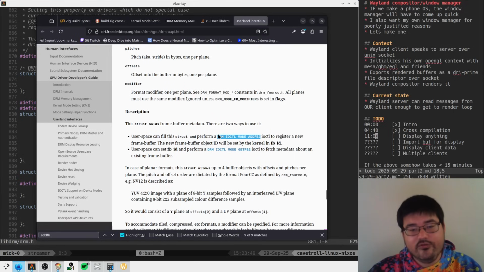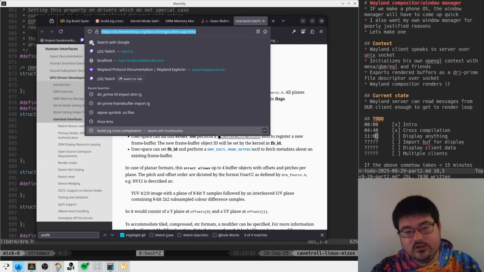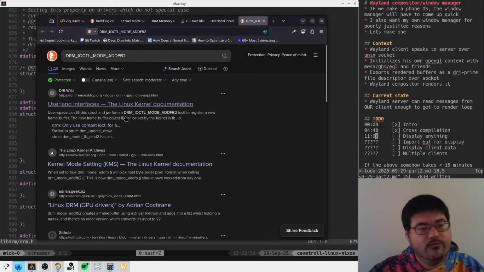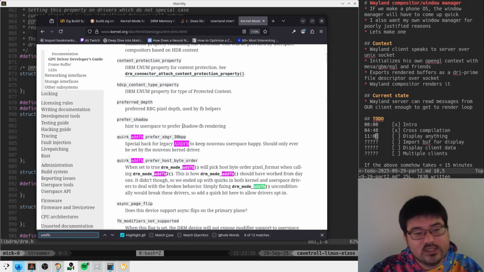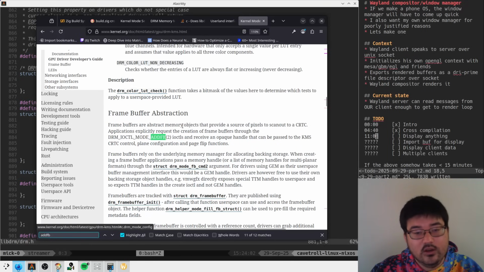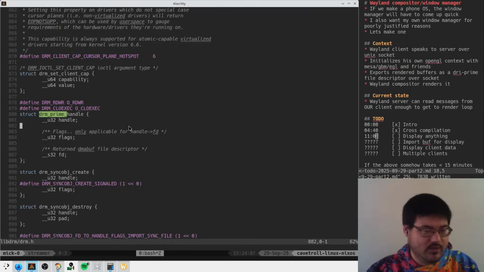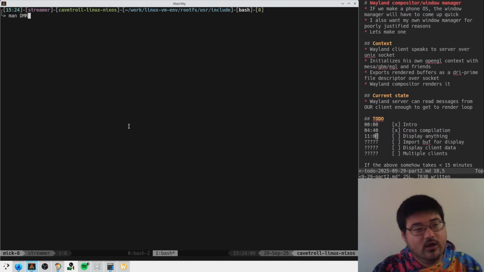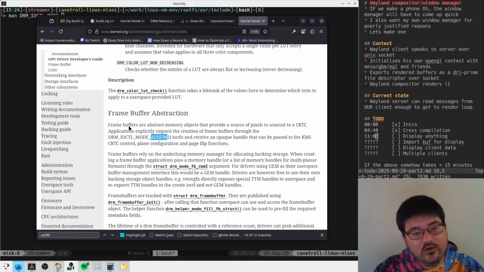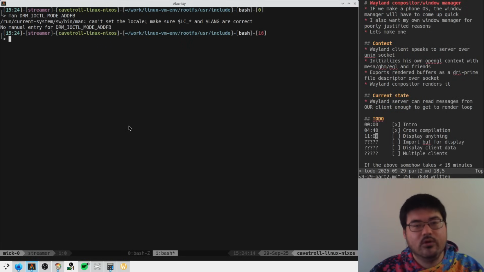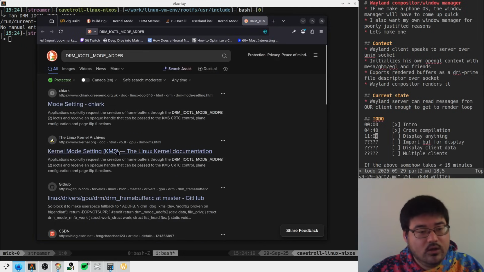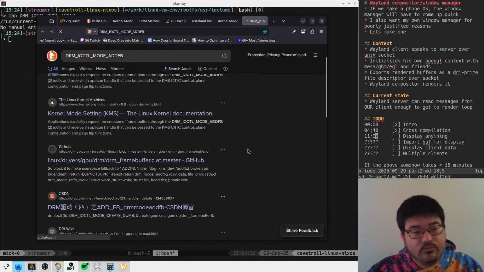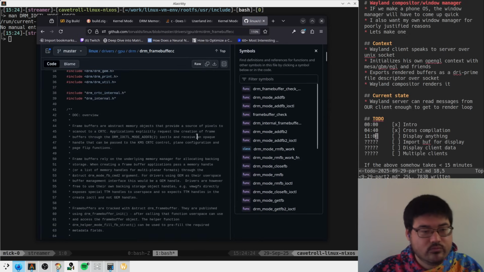I would just love to see the kernel docs for this function, add FB. This looks like he's got a 2 here, which makes it sound like there's a man page. Man, DRM, octal mode, add FB. Nope. Would've been cool. There we go.